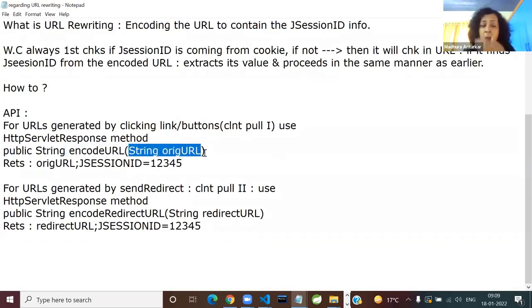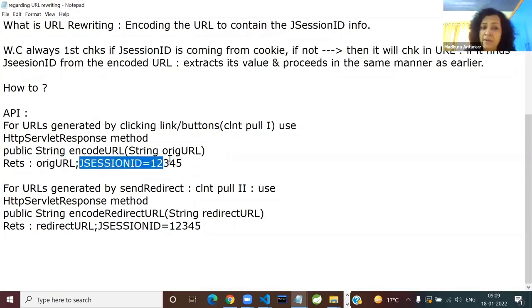What goes in is the original URL, which could be the href or the form action, and what it returns is the original URL appended by the JSession ID value. But how that JSession ID is appended is container specific. Tomorrow, if you run this web application on, let's say, WebLogic, the same API will work 100%, but how the appending happens is container specific. What I have given you is what I have observed over time for Tomcat.